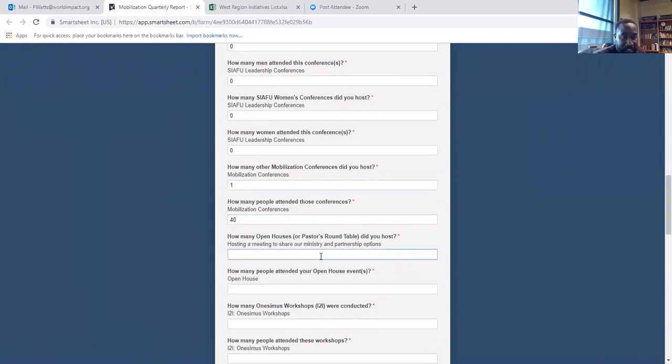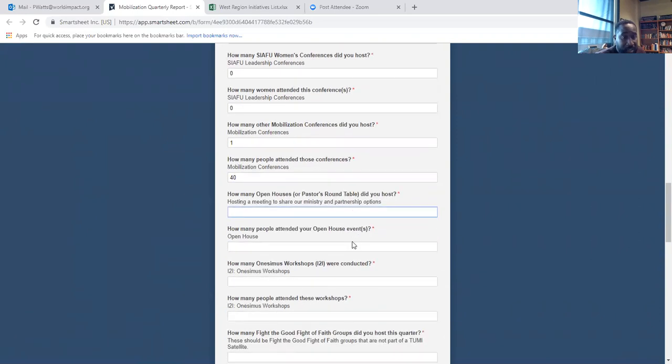How many open houses or pastors' roundtables did you host? So how many times did you take groups around to the ministry, take them on tour of the ministry, had discussions about the ministry, showed them the ministry and what we do? You can go back and look at your goal spans, go back and look at your calendars, maybe even some emails to see how many times you had groups that came through that you've hosted on tours of the ministry to talk about the ministry. So you can fill that in.